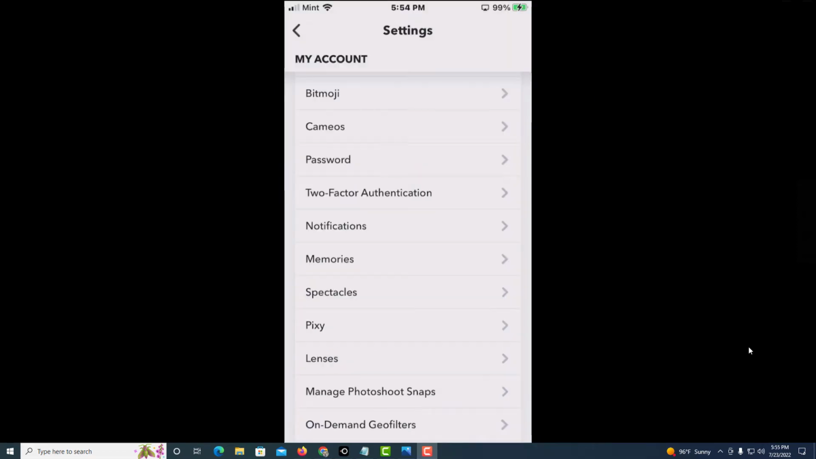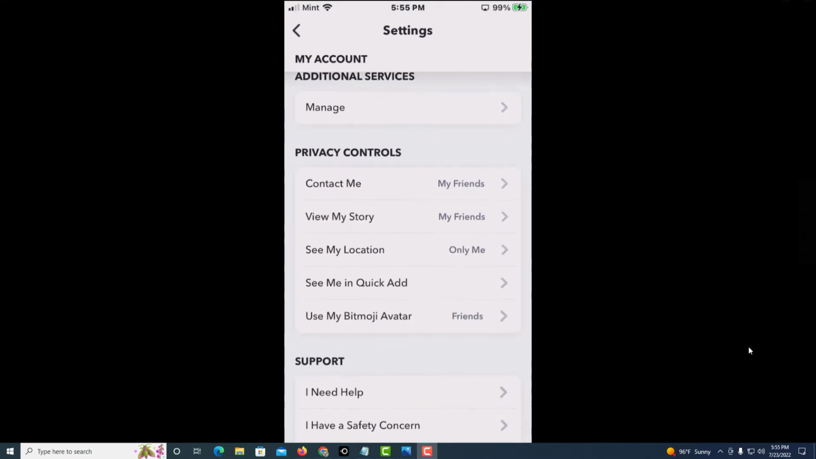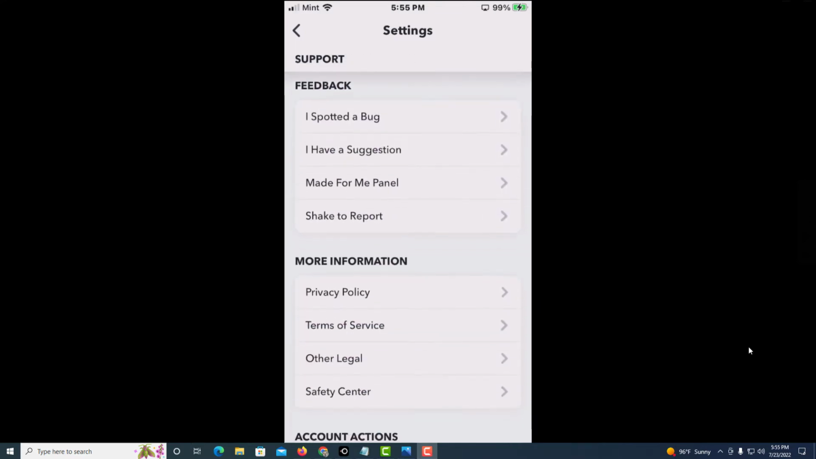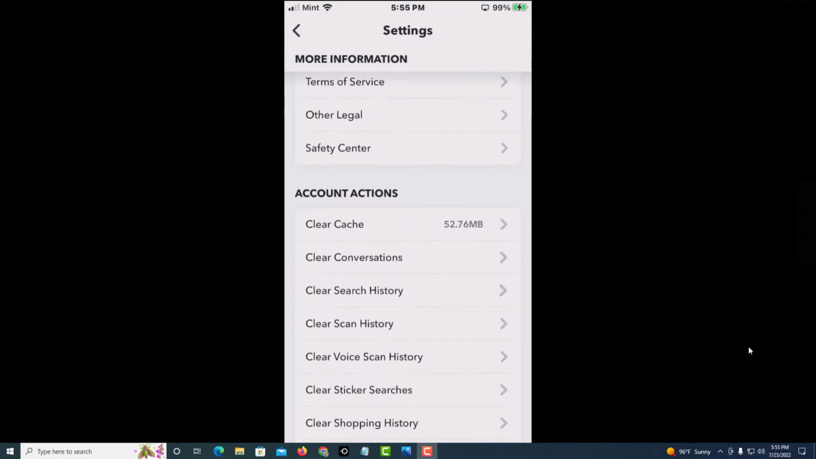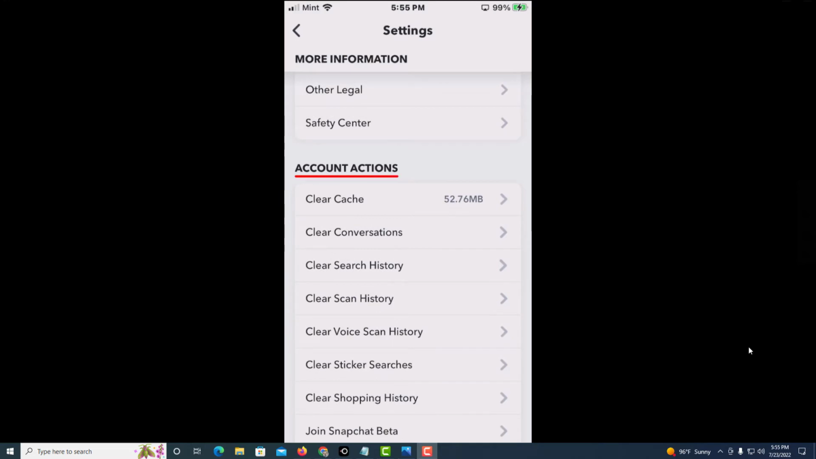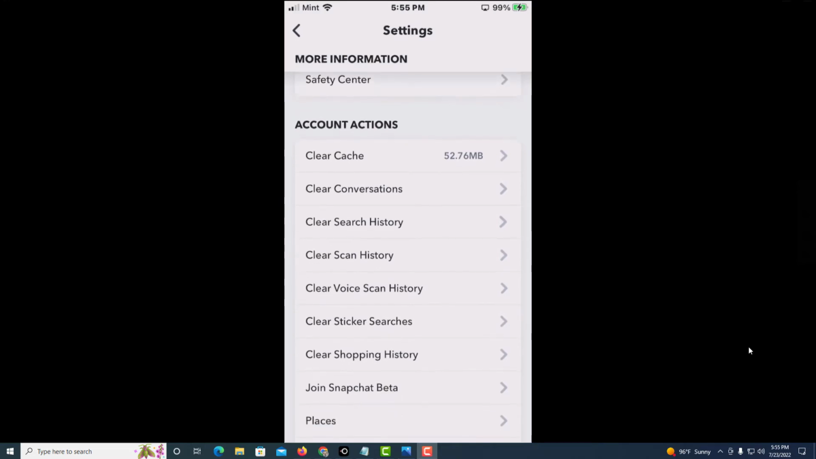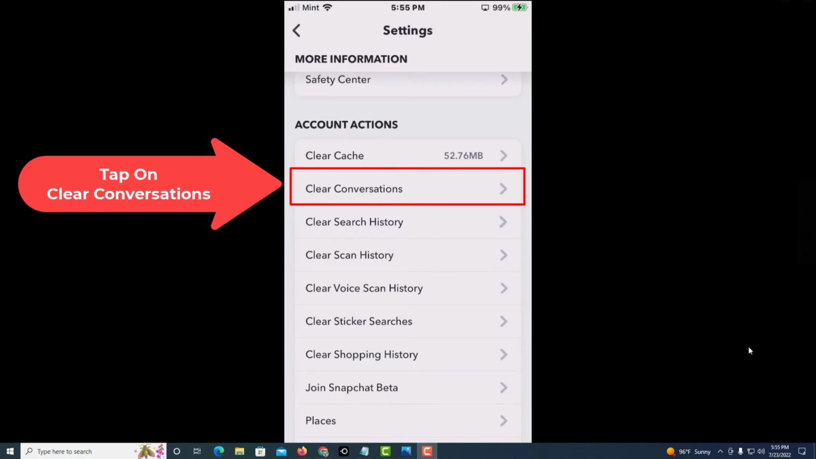Then you will scroll all the way down toward the bottom to where you see the Account Actions section. And then right in here, Clear Conversations. You want to tap on that.